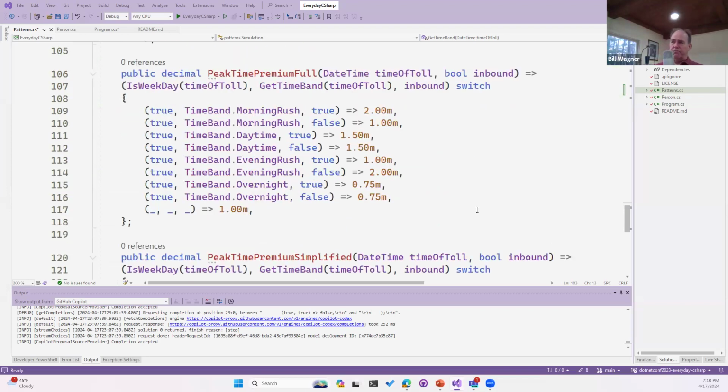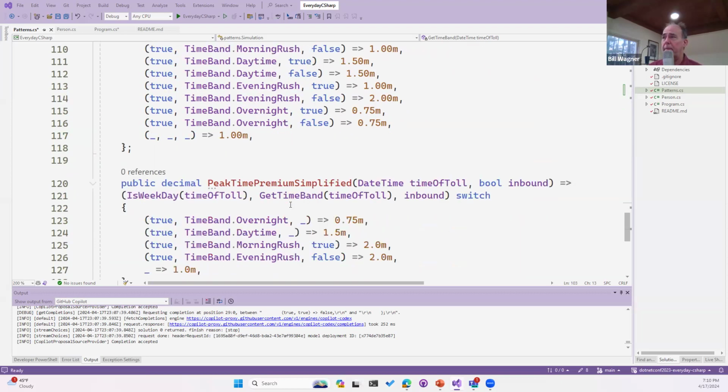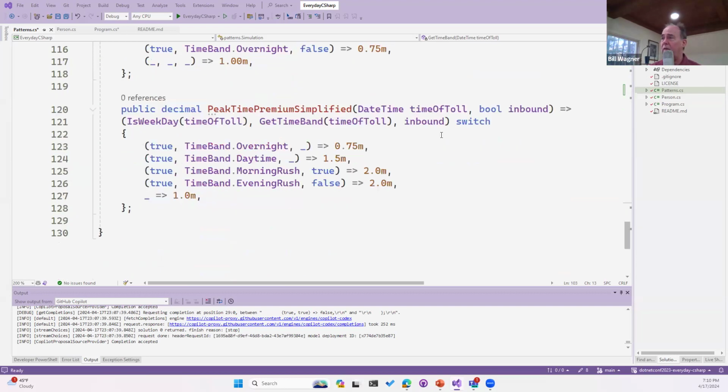And now I can write a little bit more of a switch statement to say, depending on if it's a weekday, what time band you're in, and if you're going in or out, here's your premium prices. Okay. And I can simplify those by shrinking down which ones and using a few more discards to end up with just this. Anytime it's overnight, 25% discount. Anytime during the middle of the day, not rush hour, it's 1.5 times the normal price. And if it's morning rush and you're going into town, it's double. If it's evening rush and you're going home, it's double.